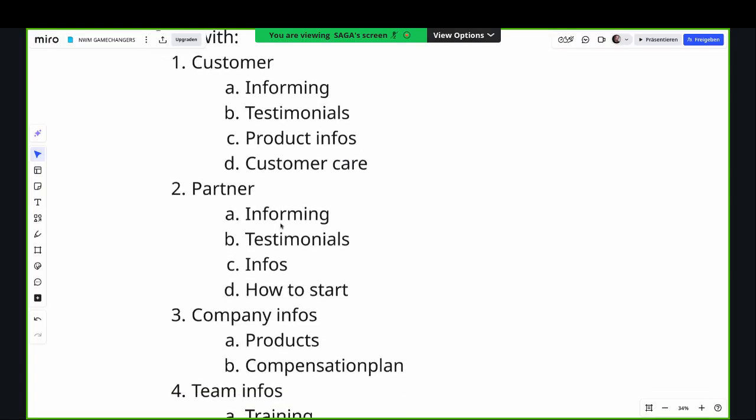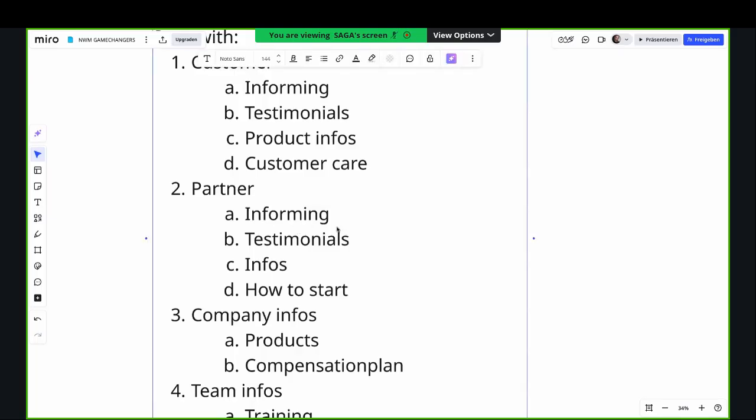So this is the big one. So here is the same. First, informing. Next, testimonial. Next, infos on maybe the compensation plan, the company, and then a video how to start or PDF how to start, whatever your company is offering. Here again, testimonials. If you have already a team, take the different testimonials and make an interview with your team partners, what they like best.